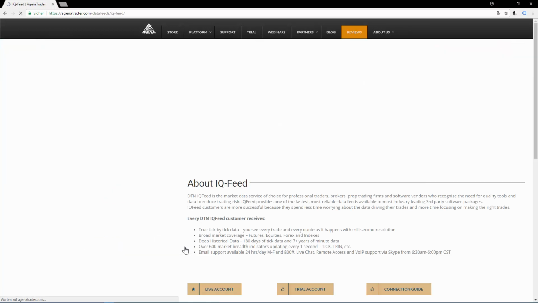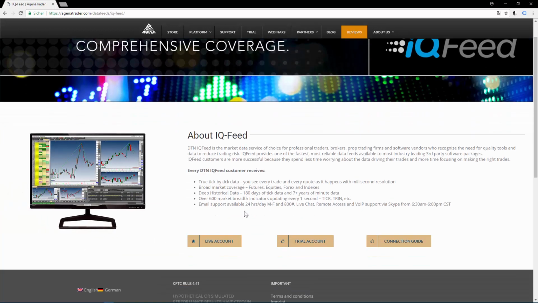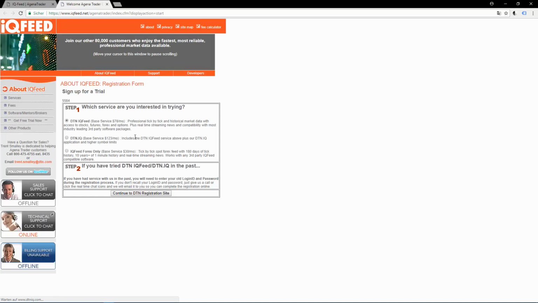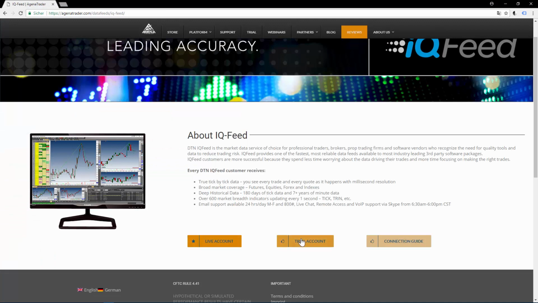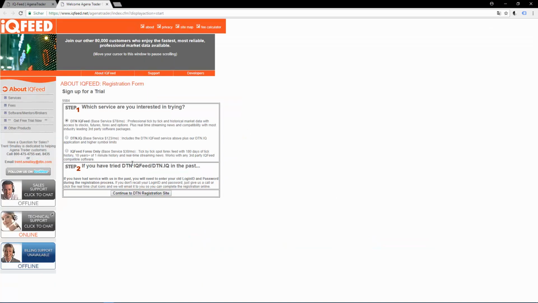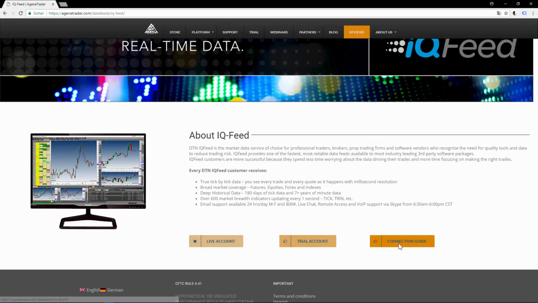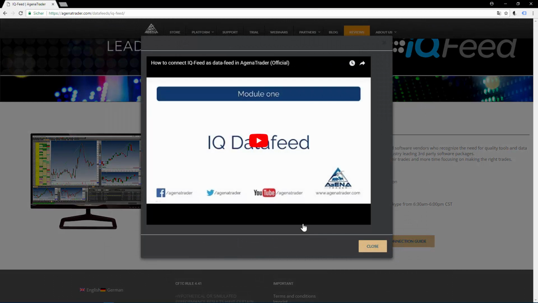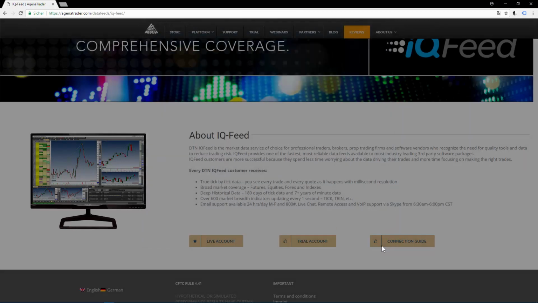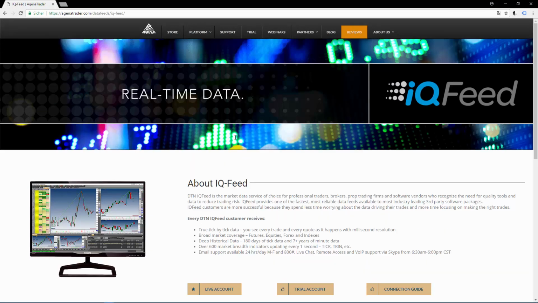Let's make a trial where I show you how to set up the IQ Feed connection. So you just go to live, open live account button or trial account button, whatever you prefer. The trial will run for 30 days, free of charge, and ends here. After you signed up, you are supposed to receive login credentials, and I would also recommend that you watch the connection guide video, which shows you step by step how to add this connection.